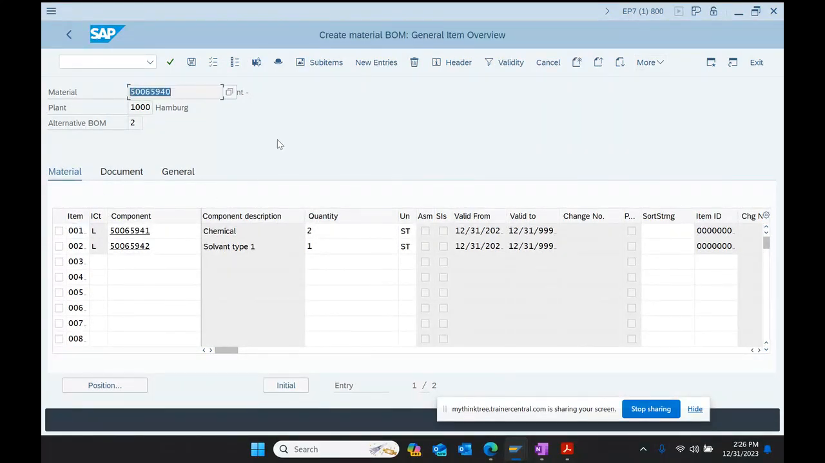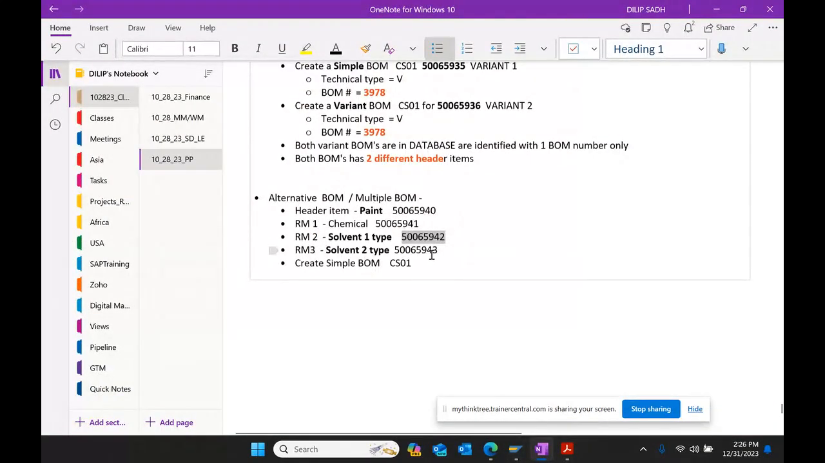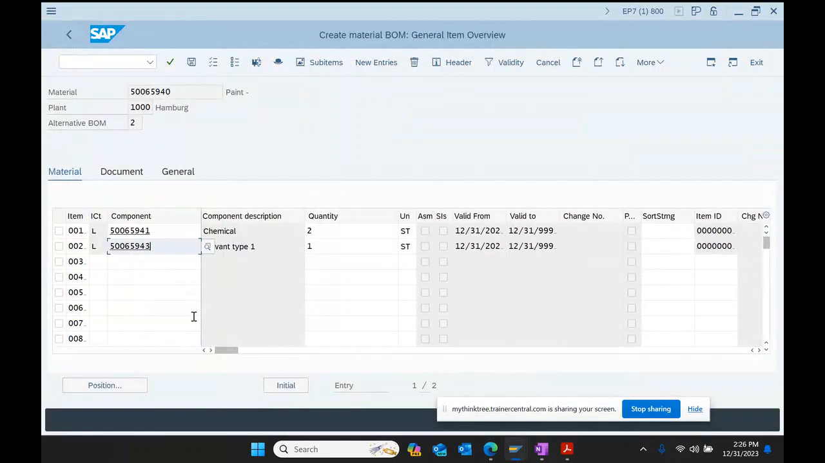So now what happens is, I have this material in this plant. I have this chemical. This is solvent one. And now I want to replace it with solvent number two. So here I select material 43. So when I say 43, this is solvent type two. That basically means the same material has two alternatives. In alternative one, I have solvent one. In alternative two, same material, I have another solvent.